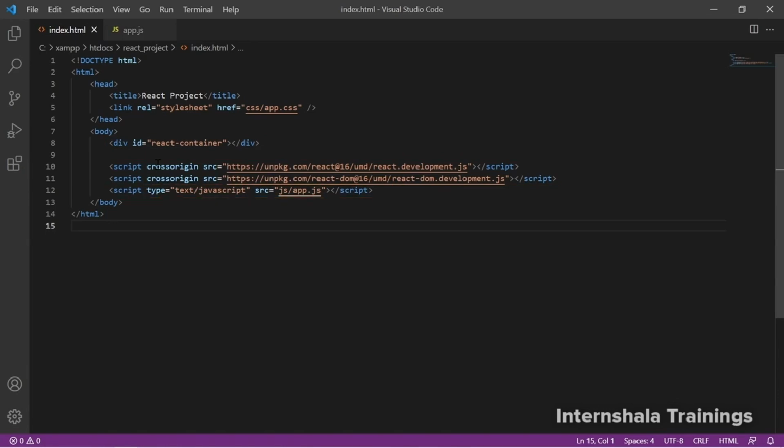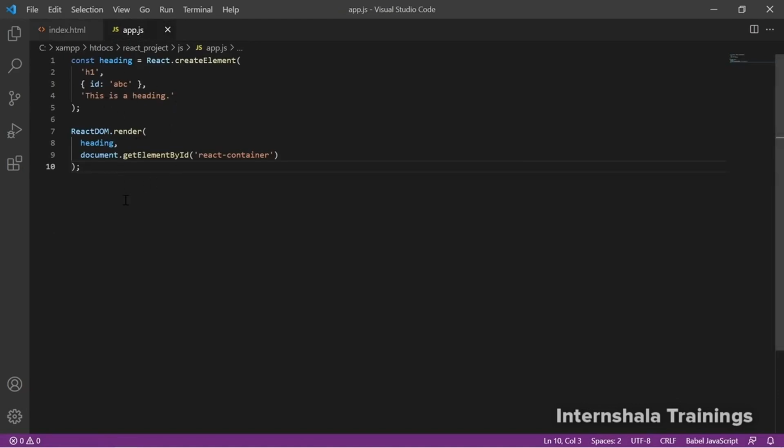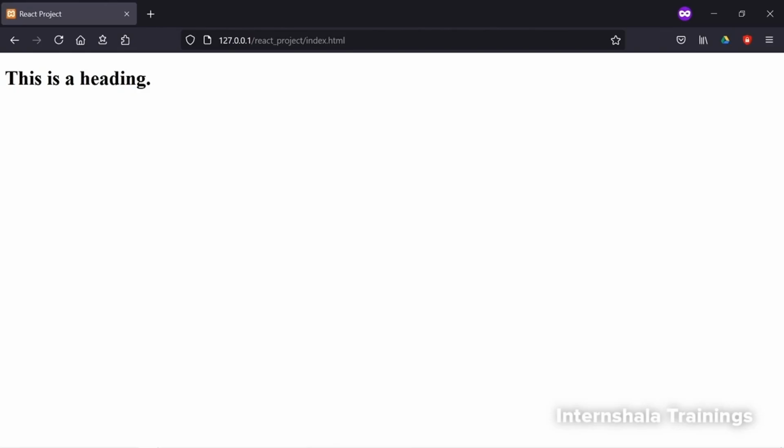Now, let us look at the code of the custom JavaScript file, app.js, in which we have our React code. This part corresponds to the create element function and this part for the render function. I hope things are clear at this point. So let us run this code. In our browser's address, we will enter 127.0.0.1/reactproject/index.html. As for React, we have created a new project folder. So don't forget to update the file path in the address bar.